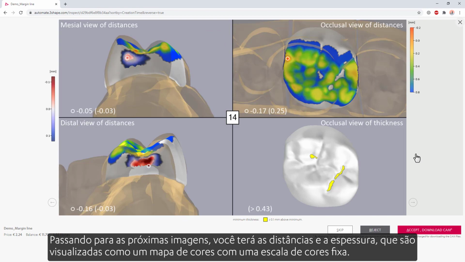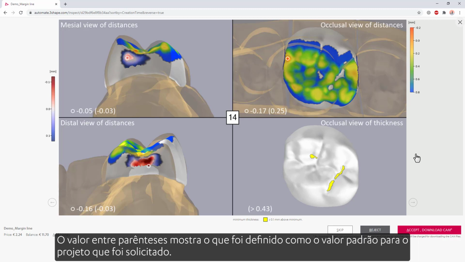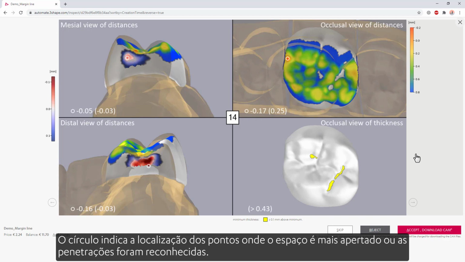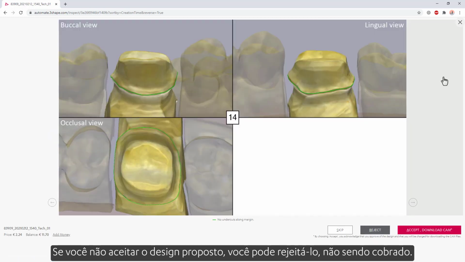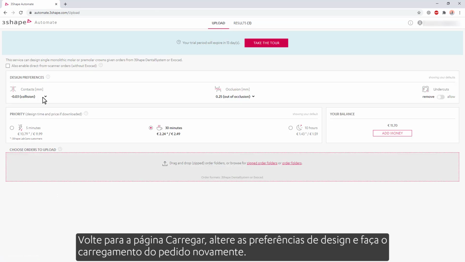Moving on to the next images, you'll have the distances and thickness, which are visualized as a color map with a fixed color scale. The value in the parenthesis shows what was set as the default value for the design that was ordered. The circle indicates the location of the points where space is tightest or maximal penetrations were recognized. If you don't accept the proposed design, you can reject it, not being charged. Go back to the upload page, change the design preferences, and upload the order again.